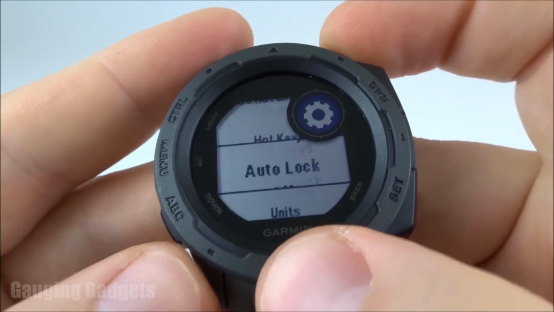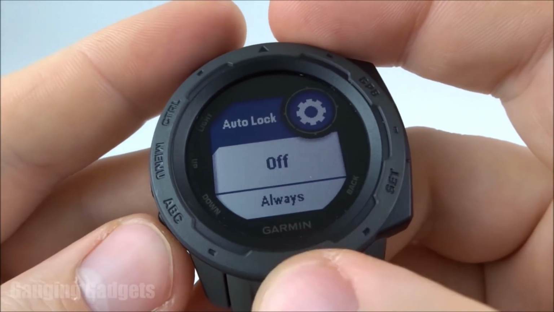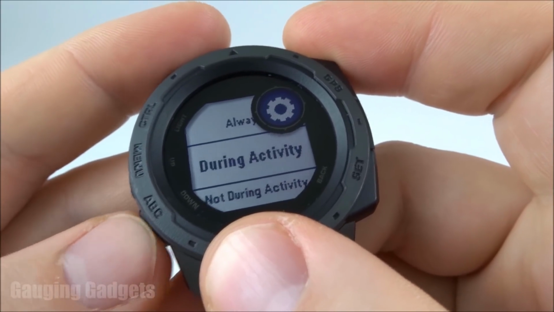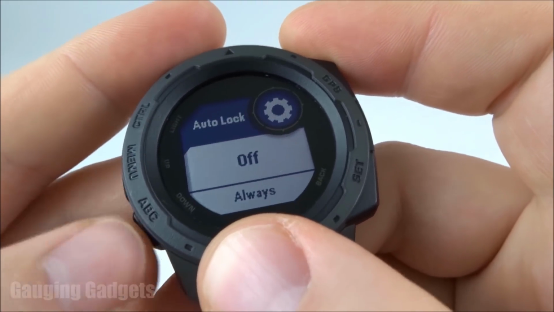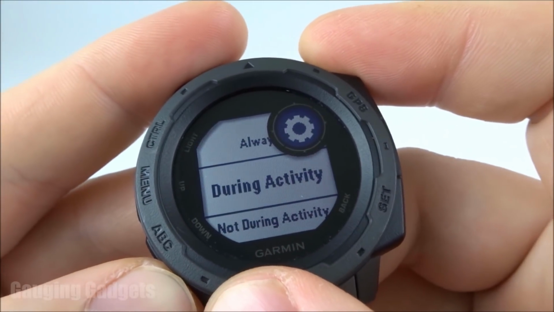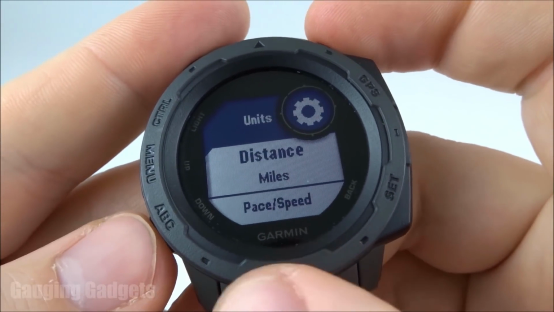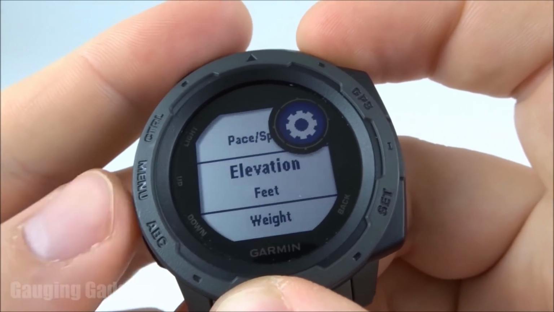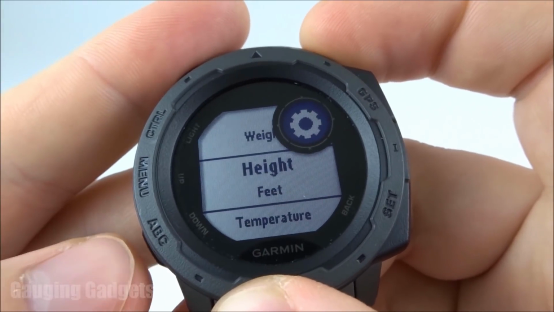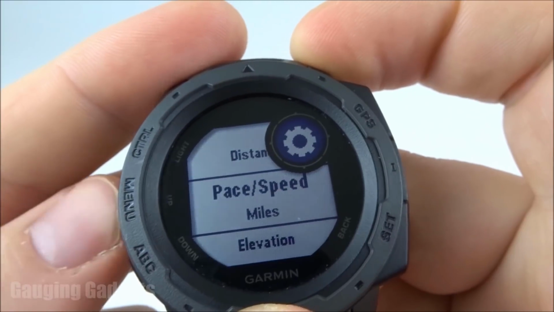Going back, we have auto lock, and this will have the watch automatically lock so that none of the buttons do anything. You can select when this will happen. I don't like to have that happen because I like to be able to control the watch, but if you were doing an activity where you don't want your watch to change at all, you could definitely turn that on here. Next we have units, and this is where you can change the unit that is displayed for elevation, for weight, things like that. You have tons of options here, and it's all pretty self-explanatory.